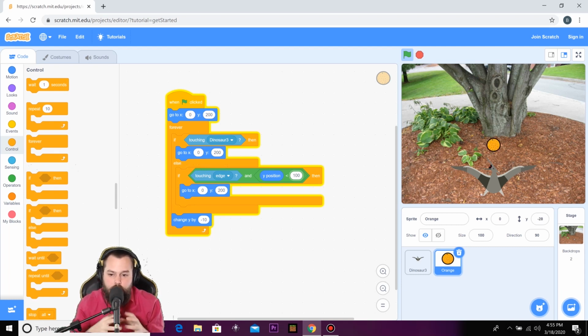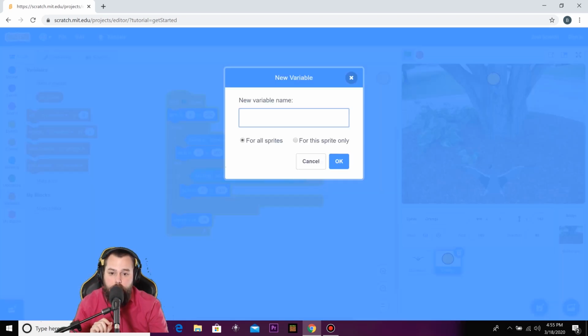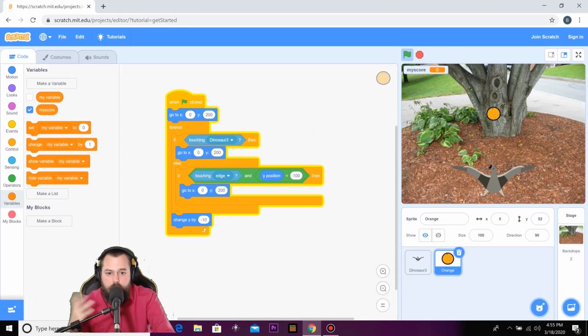The last thing we want to do is set up our score, okay? So we're going to make a variable for this. So come to variables. We're going to call this my score. And this we have the choice to make it just for the dinosaur or just for the fruit. So we want it for everything. It really doesn't matter in our case, but my score counts for everything, okay? And they already put up this nice little display right there for us, okay?